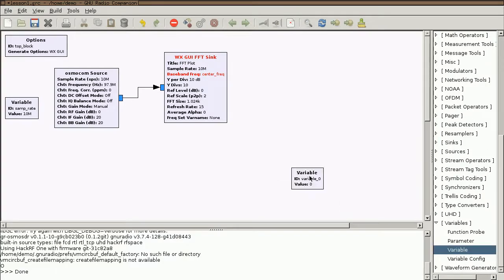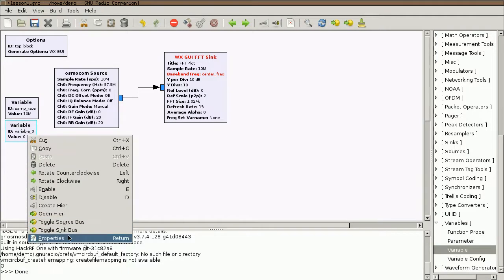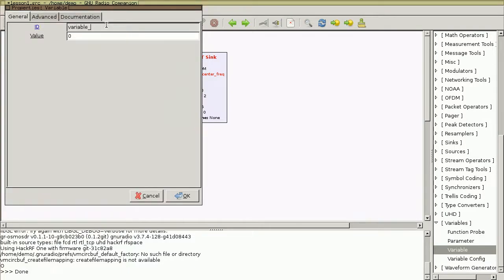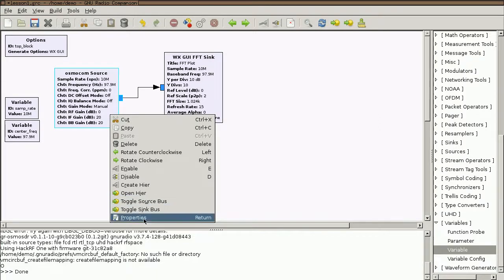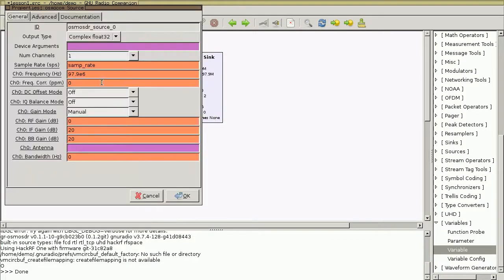And I'll call this variable center_freq to agree with the other block, and give it a value of 97.9e6. Now you can see the FFT sink is happy and it agrees with the Osmocom source. However, the Osmocom source still says 97.9, and I would like it to say center_freq. That shouldn't have any immediate effect.